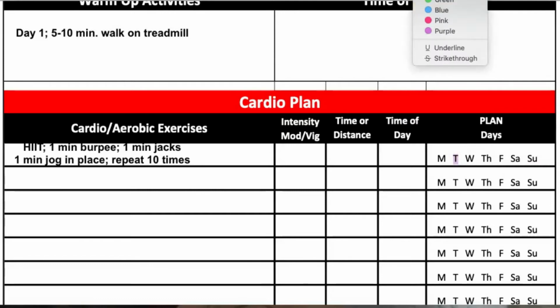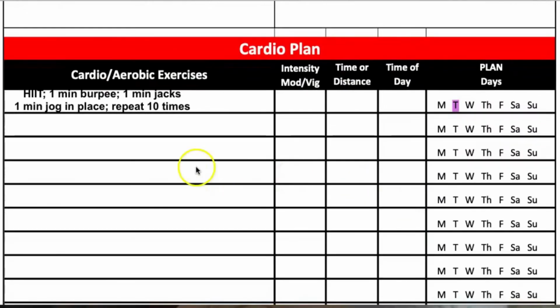It's a highlighter, and you can choose whatever color you want. I'm going to choose purple because that's my favorite color, and it highlights it for you. Okay. So you're going to do the same thing for day 2, day 3, day 4, day 5, day 6, day 7. So let's say I work out day 1, day 2, day 3. Let's say day 4, I'm tired. And that's allowed. Okay. So I'm going to put rest day.